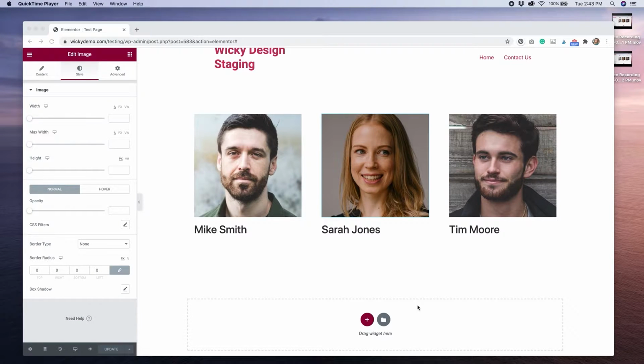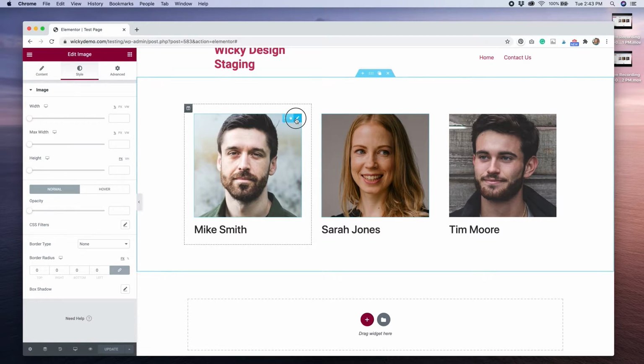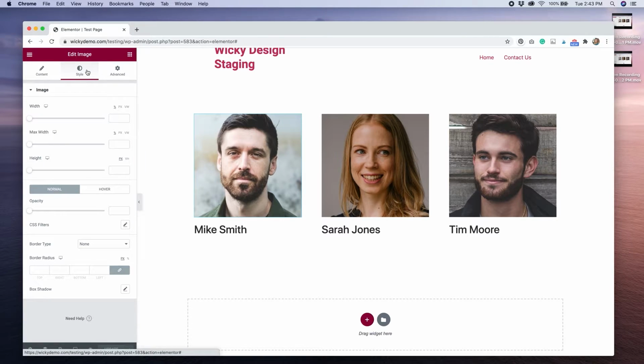Today I'm going to show you just how easy it is to crop your images into oval shapes in Elementor. I have my page opened up in Elementor and I'm going to click on my first image and then click the Style tab. All the way down at the bottom of these settings is Border Radius, and that's where we will create our oval shape.